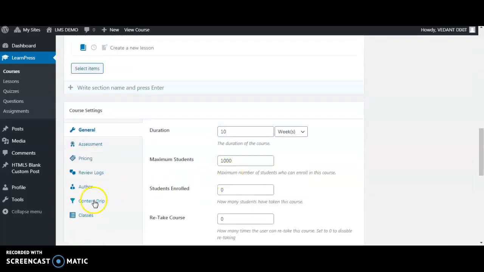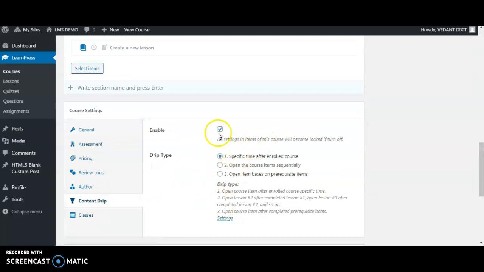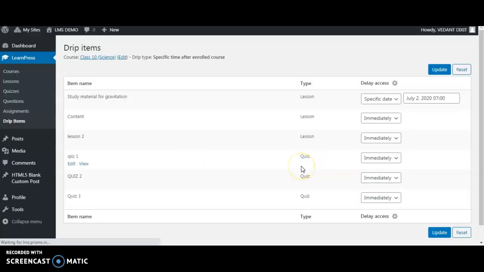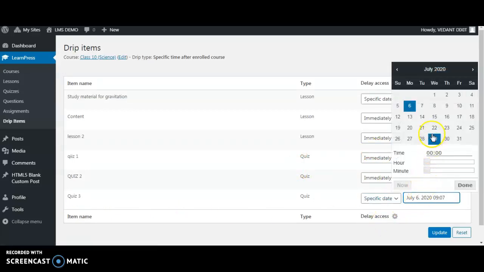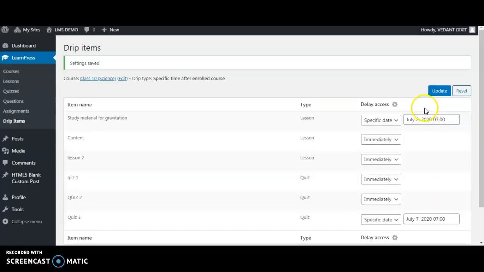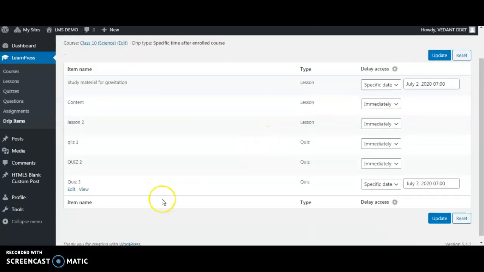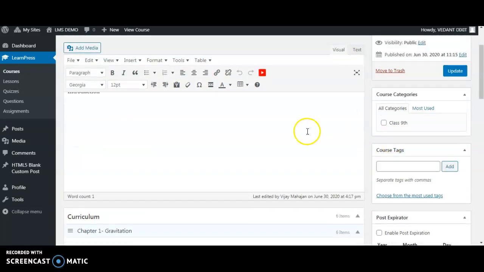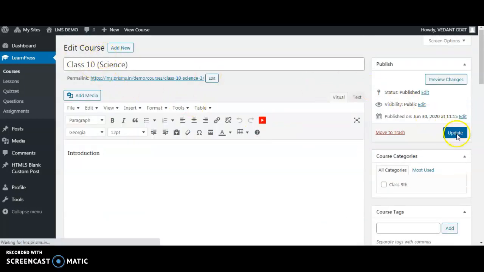go to content drip, enable it, select the drip type, so over here for that particular quiz you can set a specific date. Let's say I want it for tomorrow 7 o'clock, and I'll update it. Saved. Okay. So once you have saved, updated the settings over here, make sure you come back to your edit course page and update that as well.